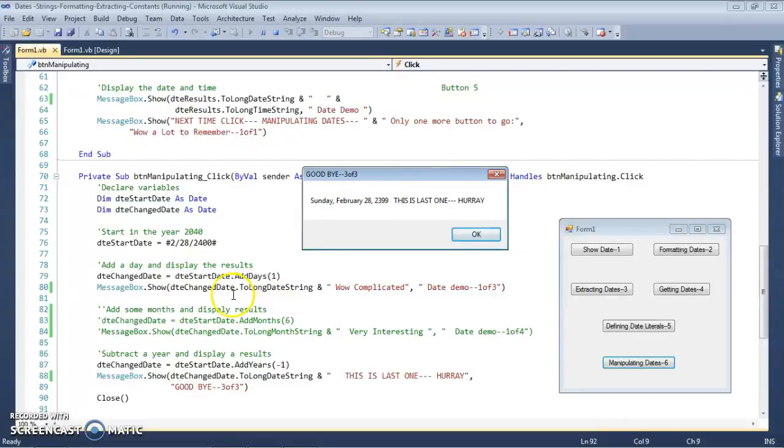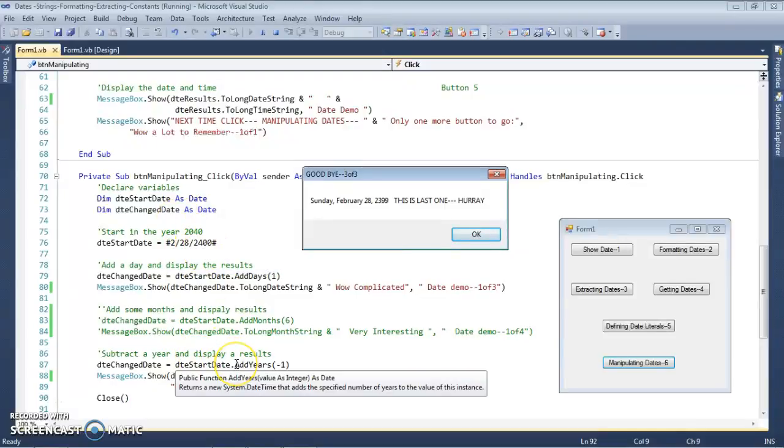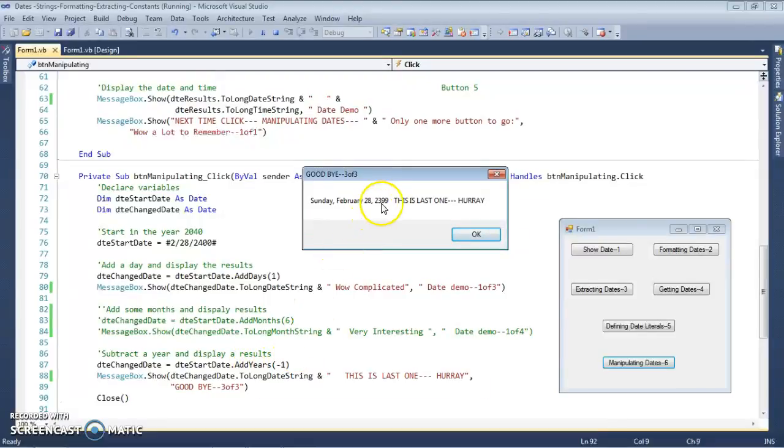So now the next one, this is highlighted out. There's something wrong with that one. So now we have date change date equals date start date, which is 2/28/2400, and we're supposed to be adding 1 year. No, the method's called add 1 year, but we're actually subtracting a year, so that worked. It's 2399.